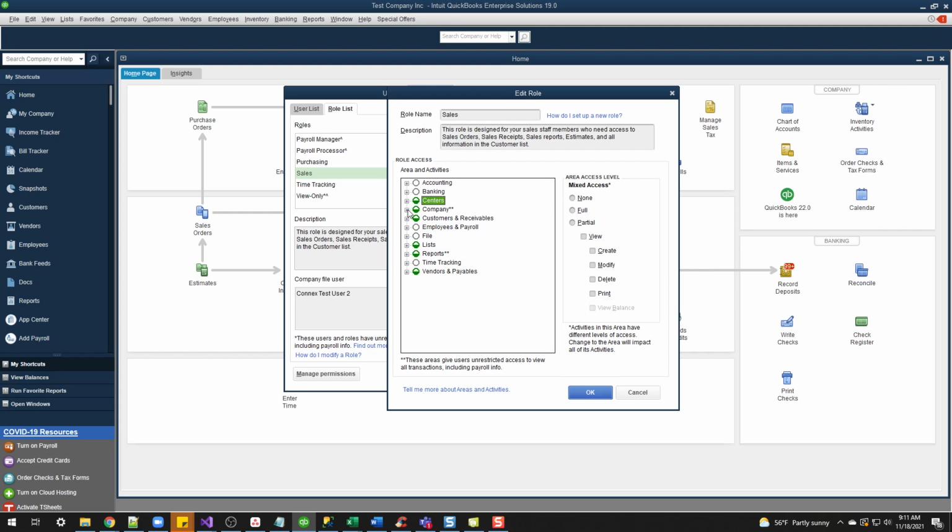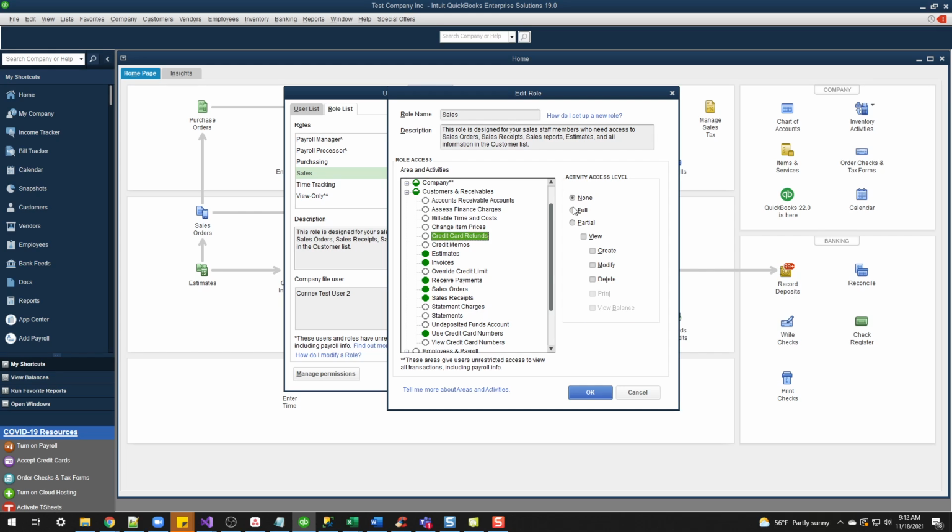Now, in terms of the company, everything in here is usually pretty good. Customers and receivables, you'll see there are some things that Connex does that these would need to be checked off with. So for credit card refunds, if you're doing those, if you have that option checked in Connex, you would do full. Credit memos, you would do full if you're syncing credit memos back.